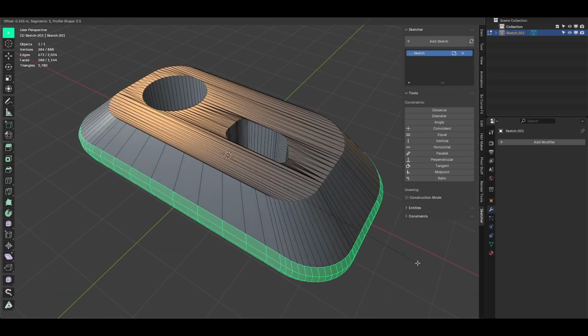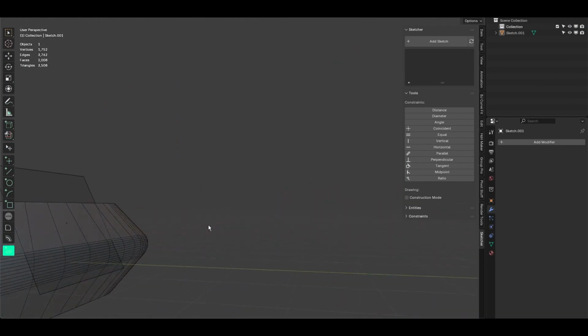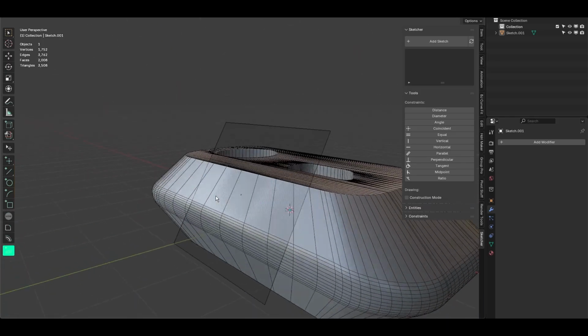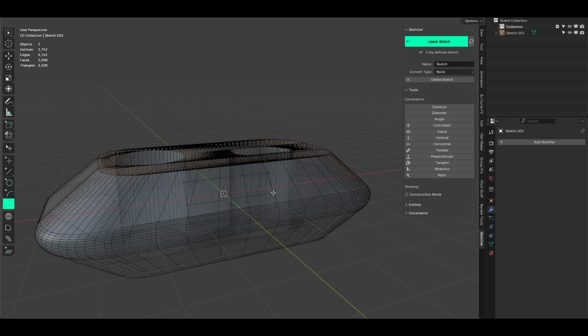Let me show you one more cool feature of CAD Sketcher. See this button over here? It lets you place a sketch on a face and draw directly on that custom plane orientation. Let's draw a rectangle and bevel the corners just for fun.